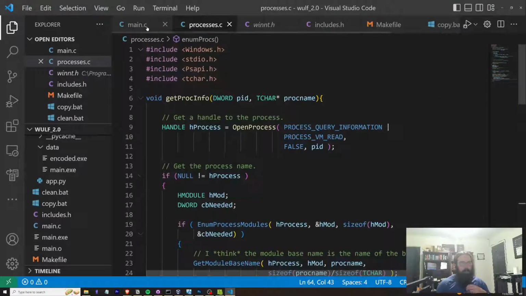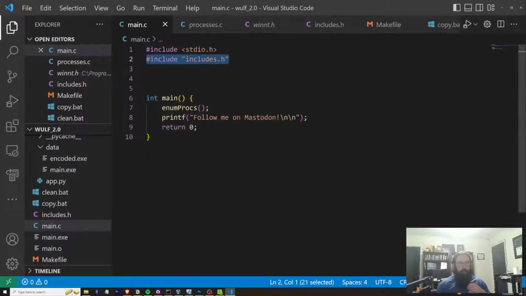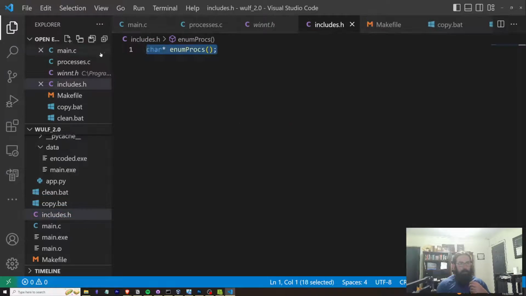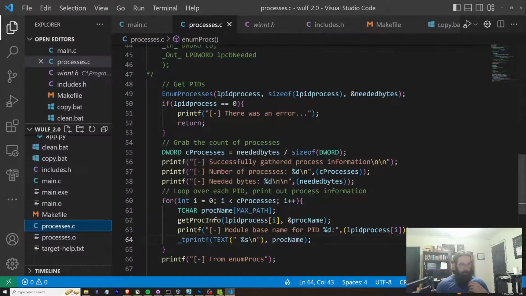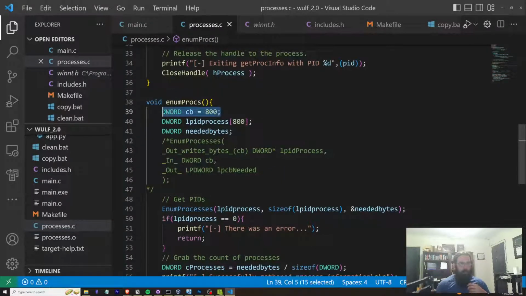code. So, starting off in main, we are including includes.h, which if we pop over there, includes the definition for EnumProcesses, which you can find somewhere in processes.c. So EnumProcesses, right here. This right here is going to enumerate all of the processes and store a pointer to an array of those process IDs right here. Maximum of 800 bytes worth of PIDs. Then that's just the size of the PID array. And this right here is going to tell us how many bytes we actually need.